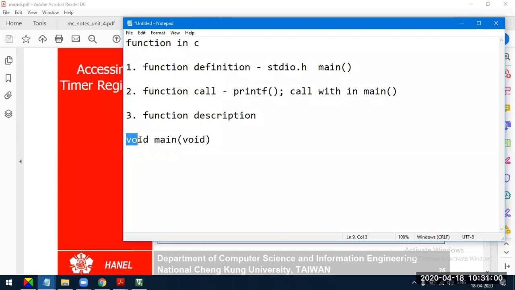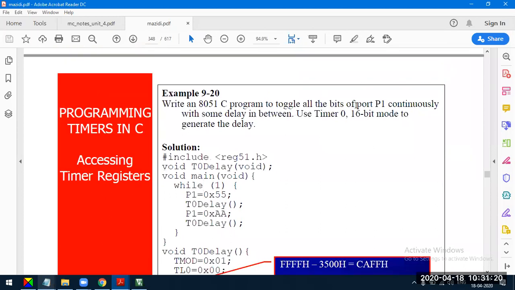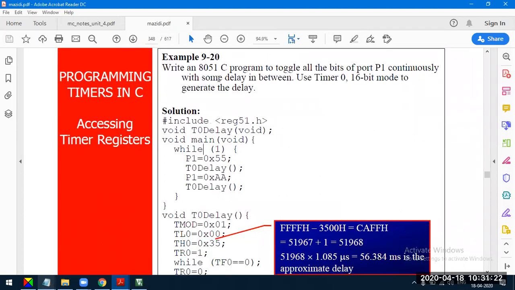If you are not returning any value from the main, you should specify it as void main. Okay, so this syntax basically depends on the compilers. In the Keil compiler we have to specify this. We have to specify what argument is sent to the function and what value is returned by the function. Fine. Now we have to generate a continuous square pulse with some delay.